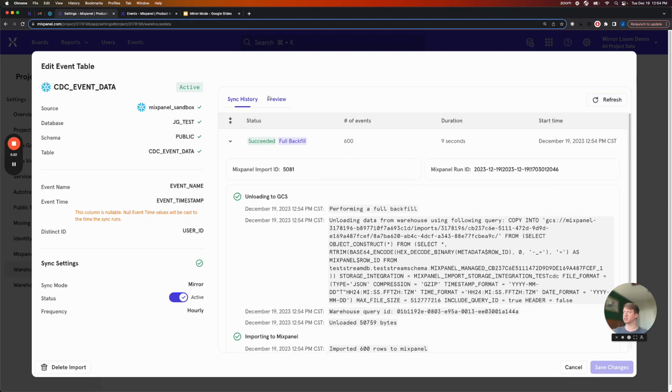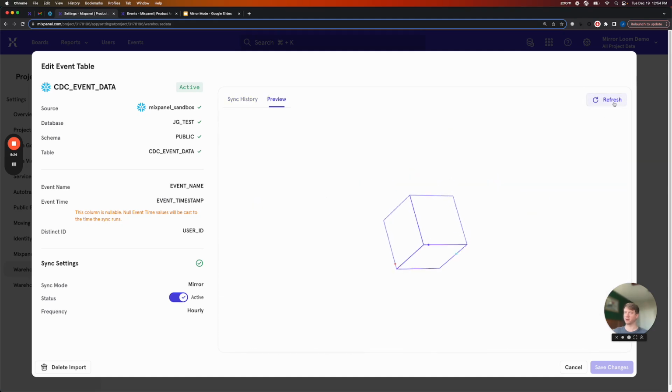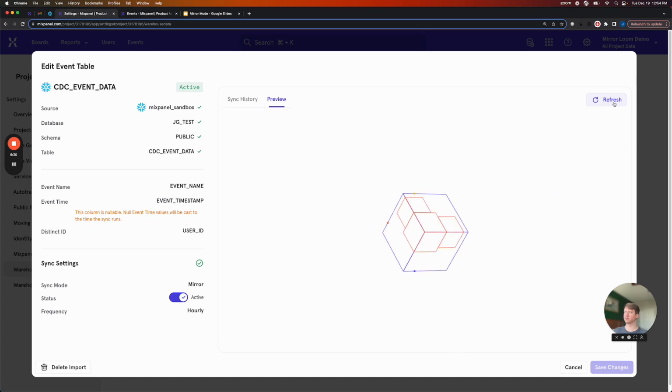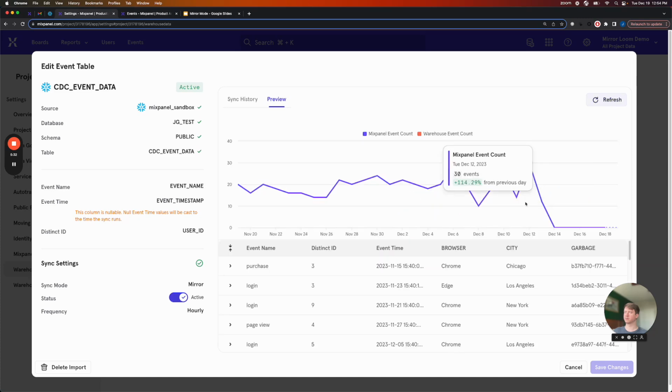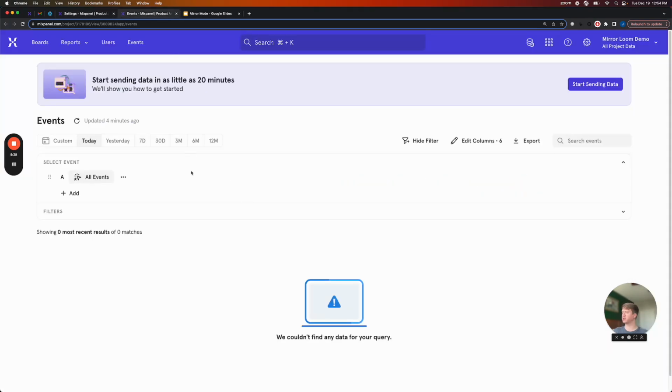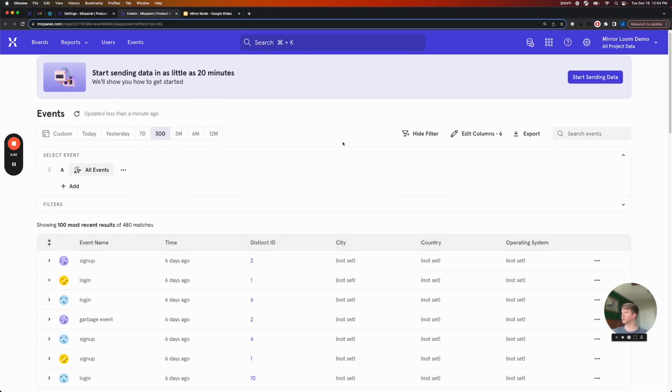Okay, looks like that succeeded. Let's take a look at our preview to make sure the counts match up. Awesome, and it looks like they match up perfectly already. So let's go ahead and go into the events view and make sure that all the data here is present.